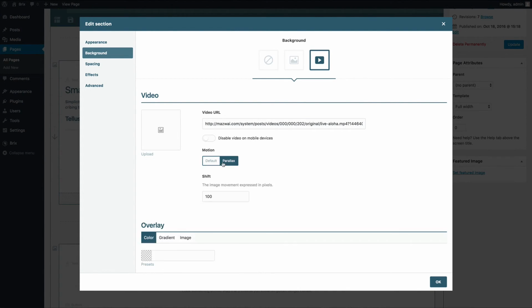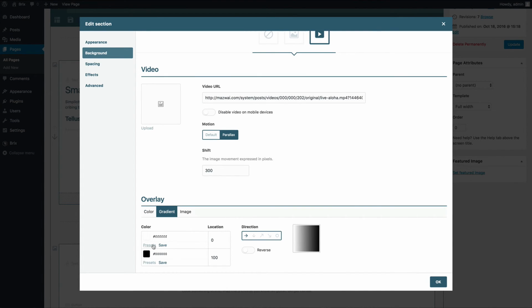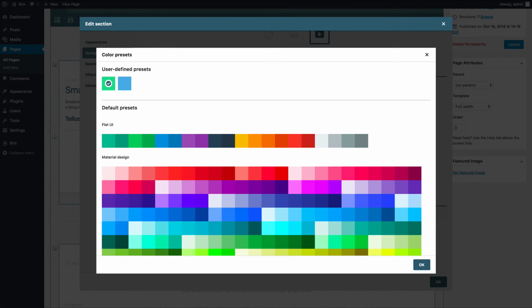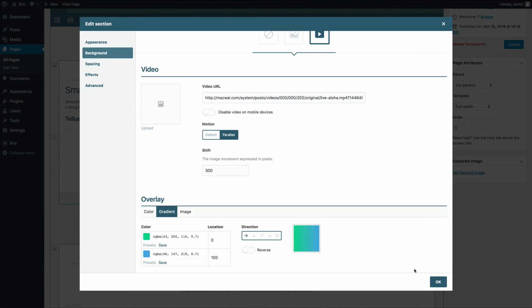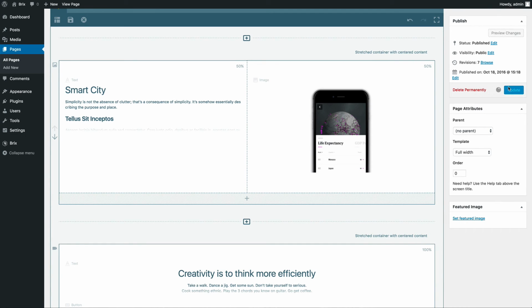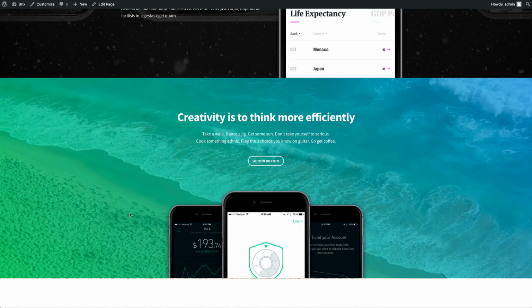You can add the very same parallax effect to the video as well. Again, the higher the value, the bigger the shift. And you can add the very same overlay, for example, to the video as well. So you can select the very same green and the very same blue. And okay, let's select the very same direction, diagonal from bottom to top, and the end result will be very impactful.